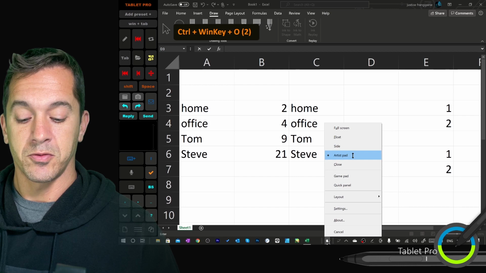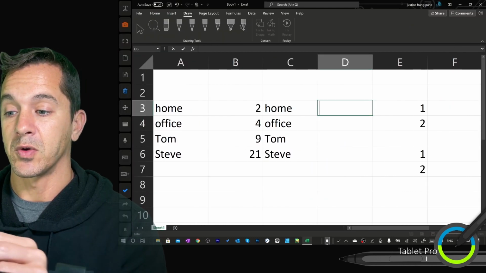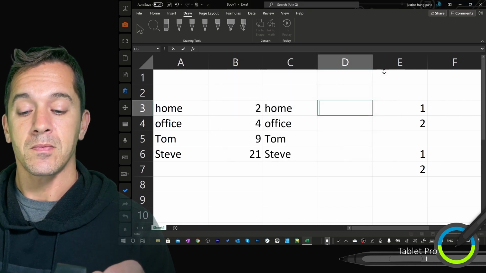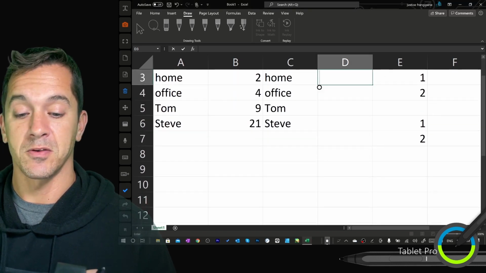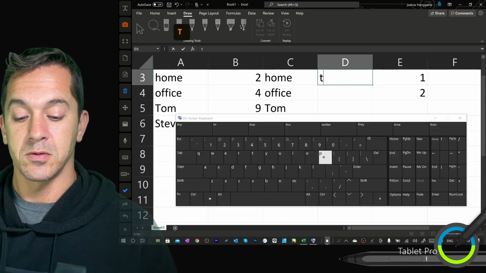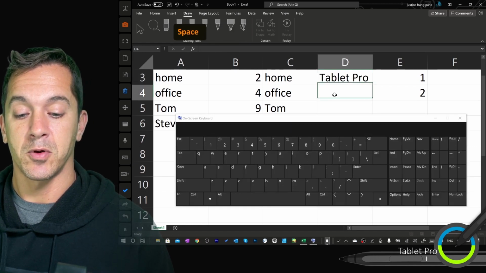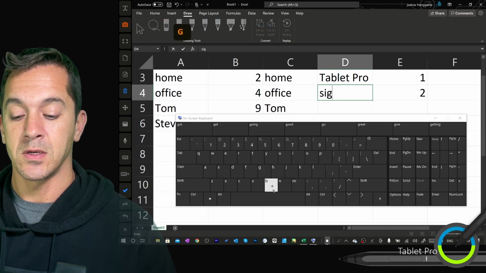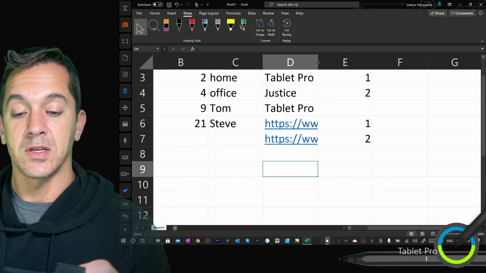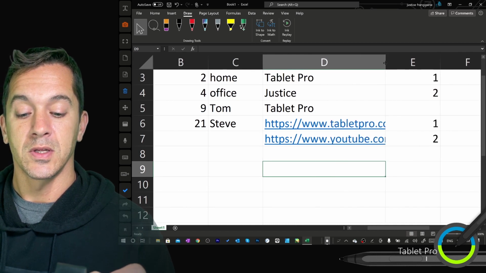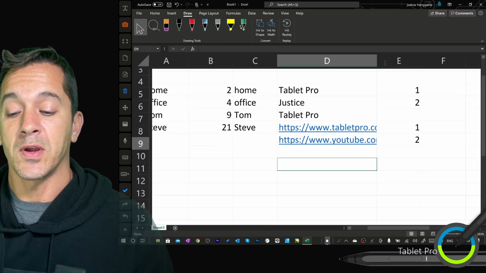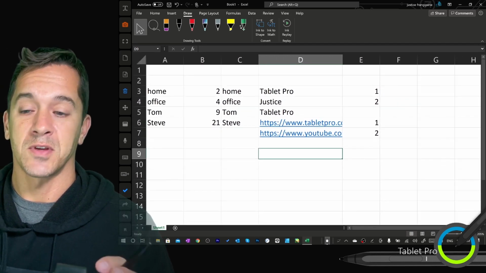We didn't really go through what those buttons were. Let's just do that quickly. This is text expansion by Keypress OSD. That's the quick replace manager. So here, if I activate the keyboard and type TP space, tablet pro sig, you notice this expanded out into multiple lines of text. If you do this stuff on a regular basis, this is going to save you a ton of time.